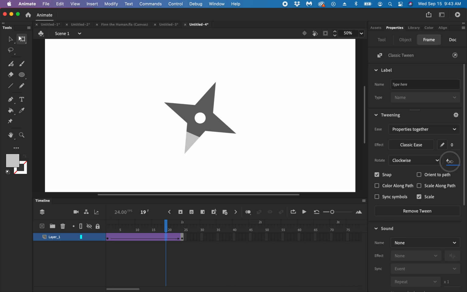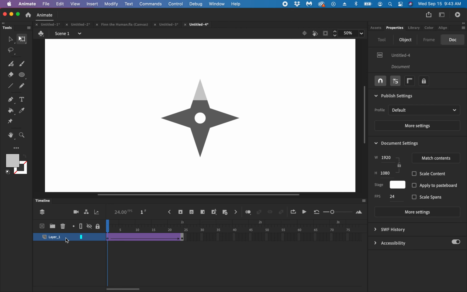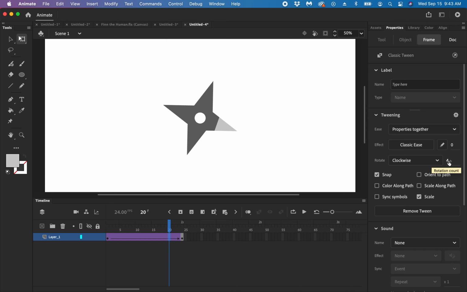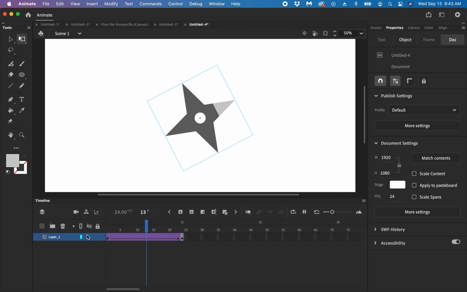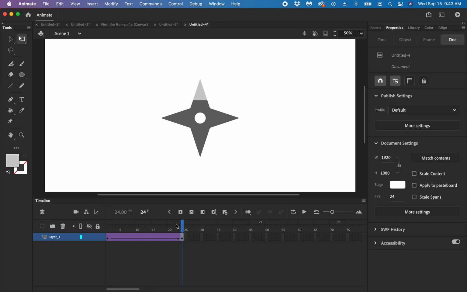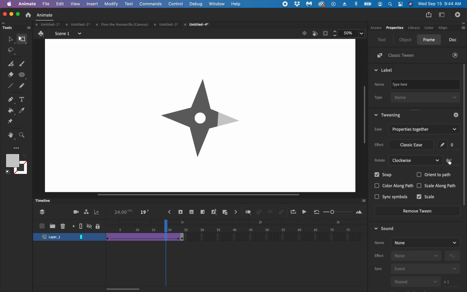Let's do 3. No, let's double it. Let's go to 4. And let's look at this. All right, see how fast that went. So let's go to 8. Let's see how this looks. Seems like 8 is kind of moving slower than 4. But why is that? Same reason I told you before.